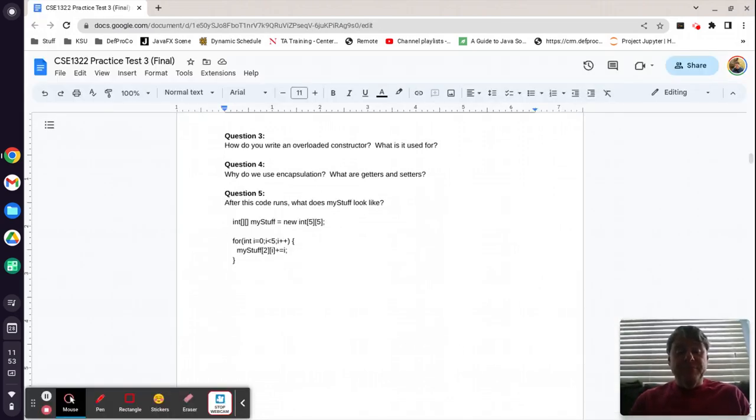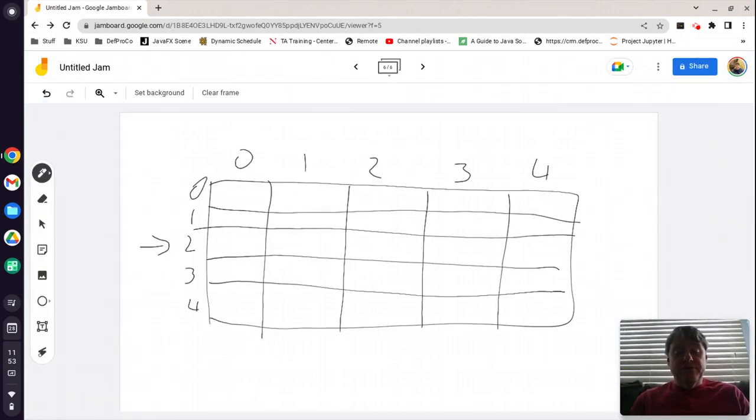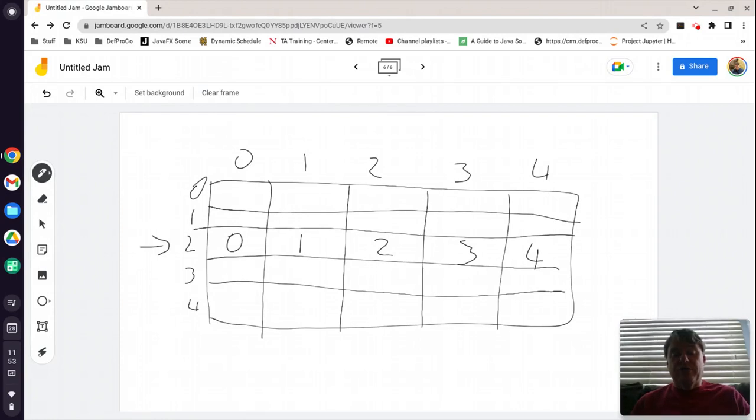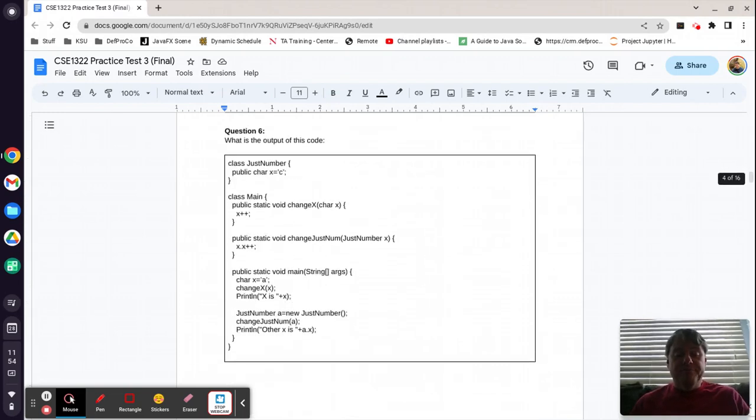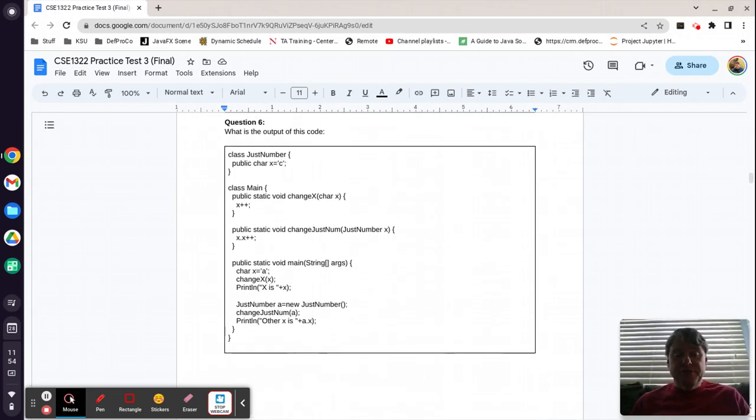So very specifically, myStuff2 at position i starts off at 0, and it sets it to i, which is 0, and then 1, and then 2, and then 3, and then 4. That's what that array would look like. So the first number in a two-dimensional array is going to be the row, the second number is going to be the column, and in this case, we're just iterating through that column and putting values in there. All right, question number 6, what is the output of the following code?